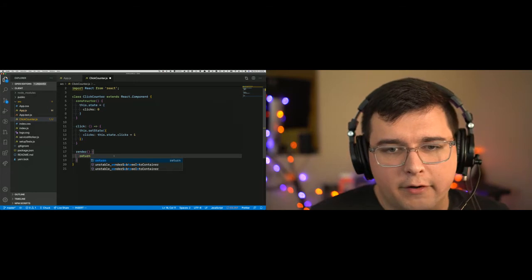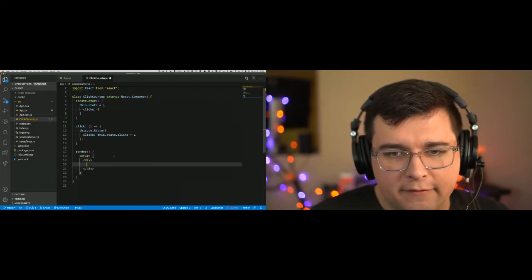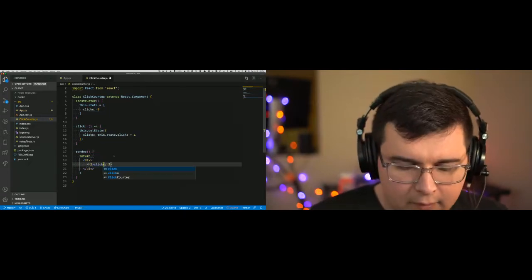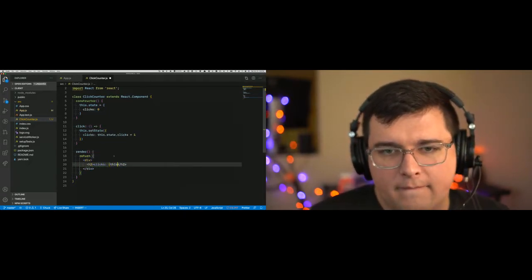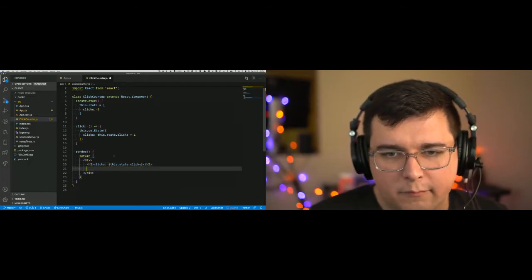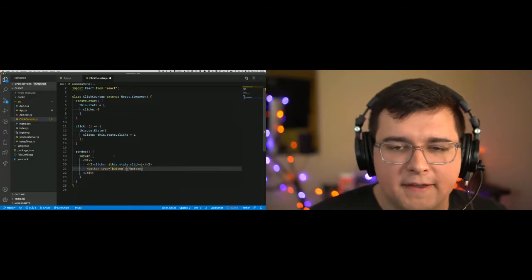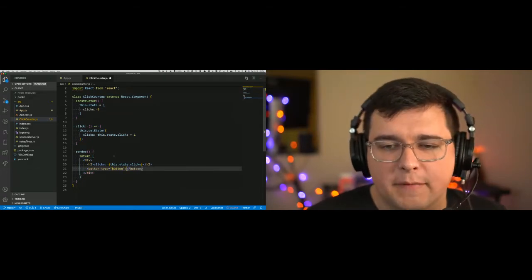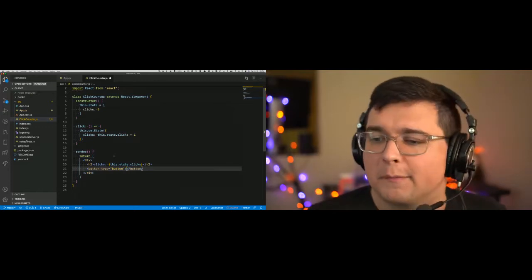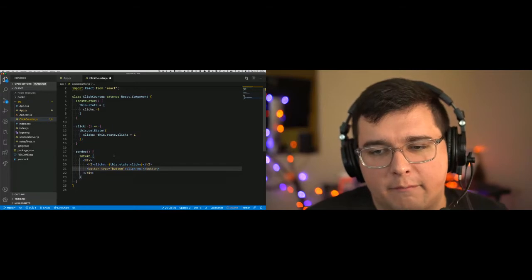All right, return. We'll grab some divs. We'll have h2. We'll call this clicks: this.state.clicks. And then we'll do a button. Type equals button. Always specify the type on buttons because they default to submit. So if you throw on a button in a form and you don't specify a type, then clicking the button will submit the form, which is usually not what I ever want.